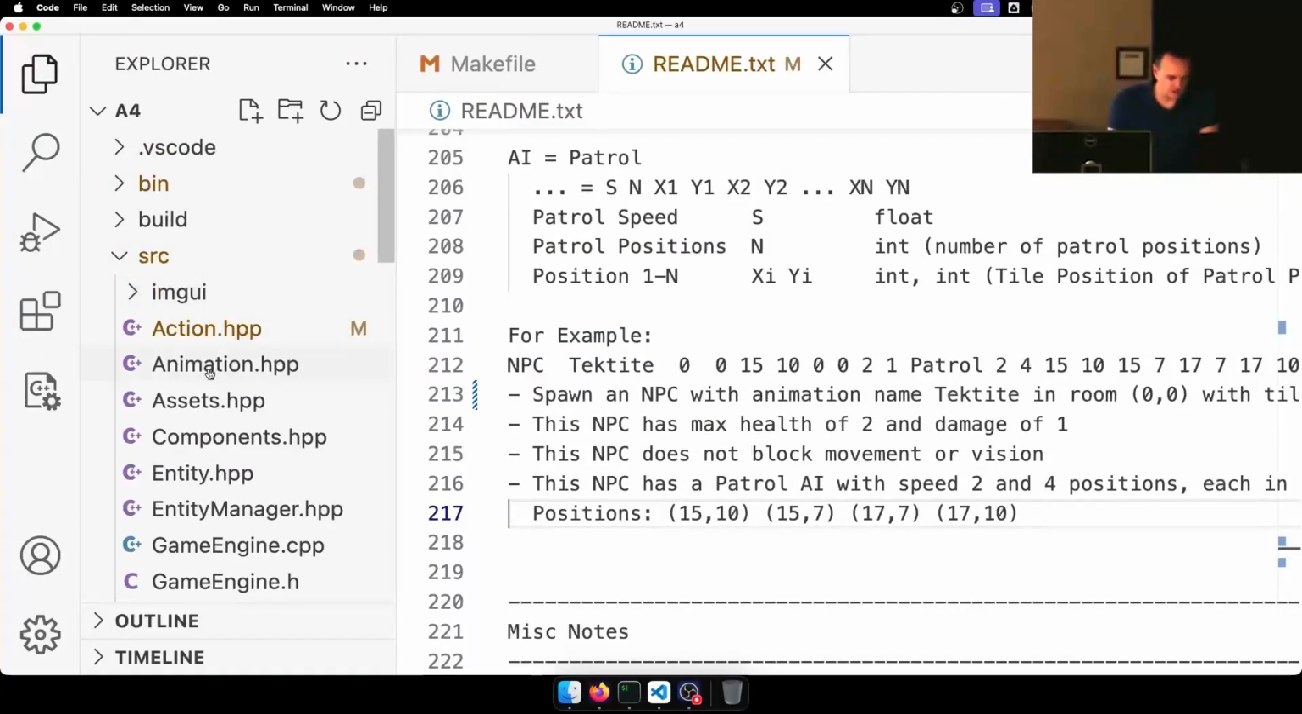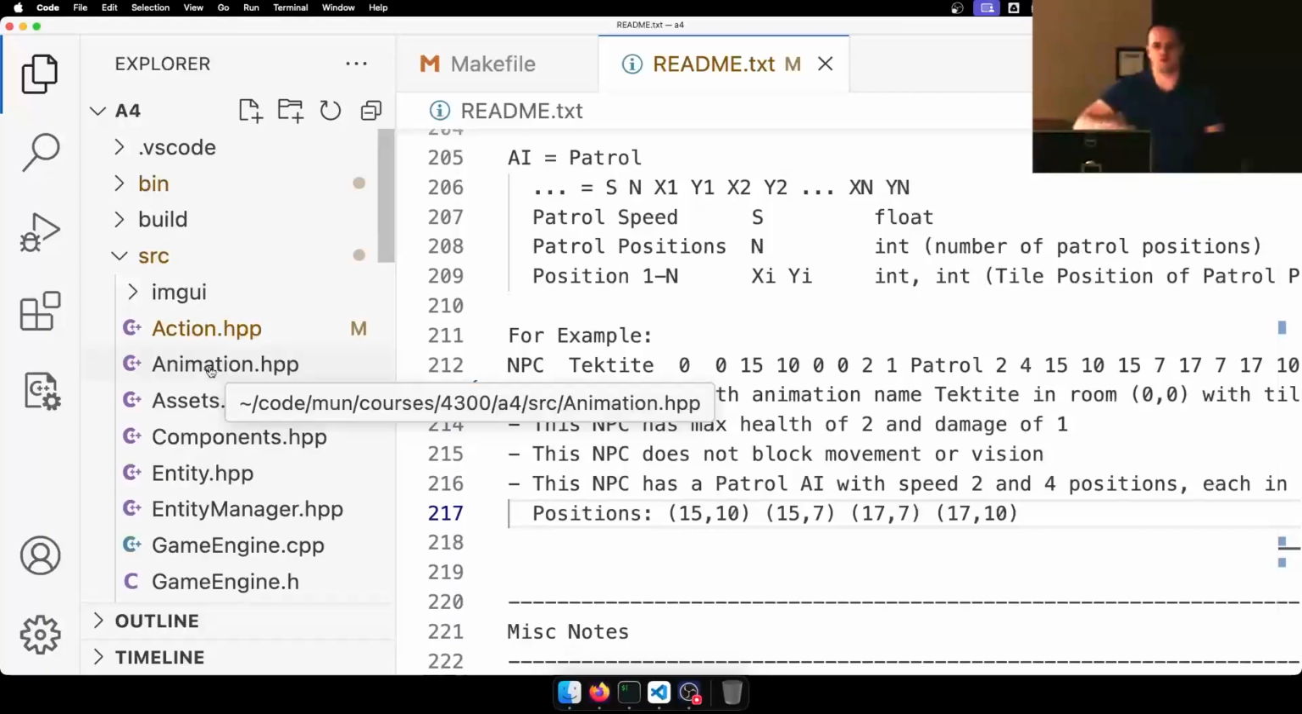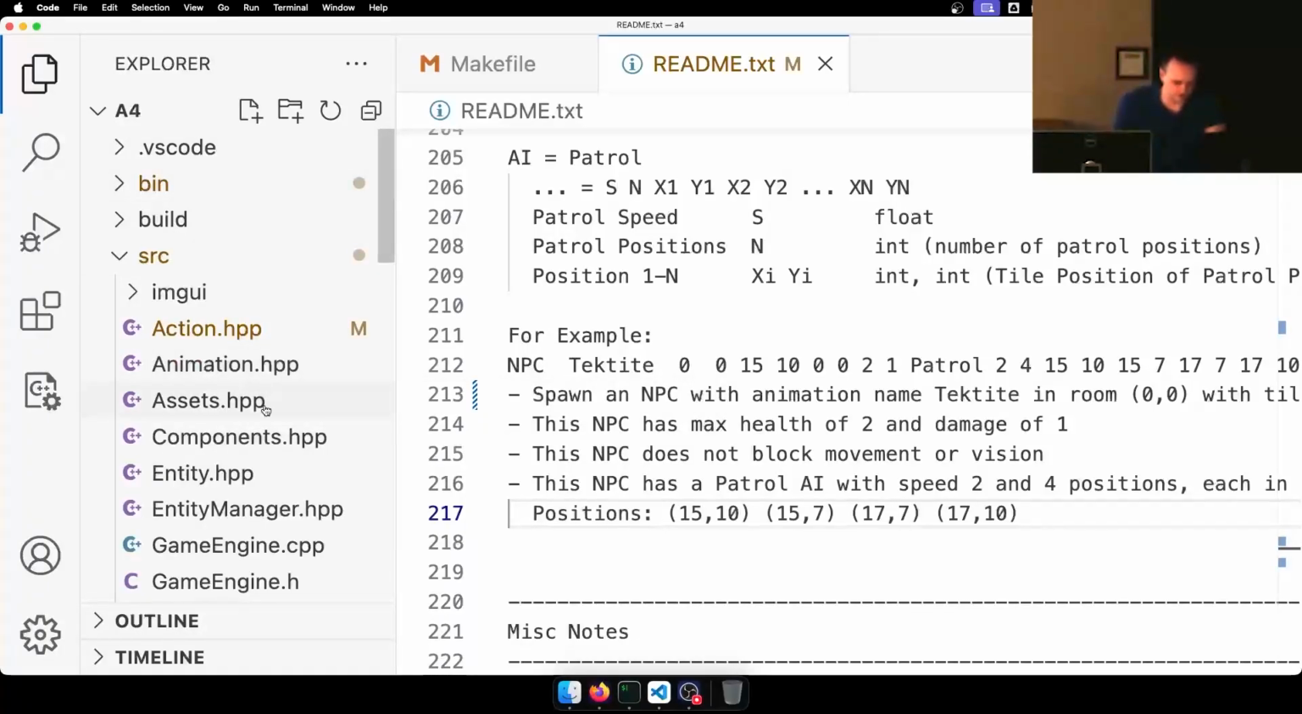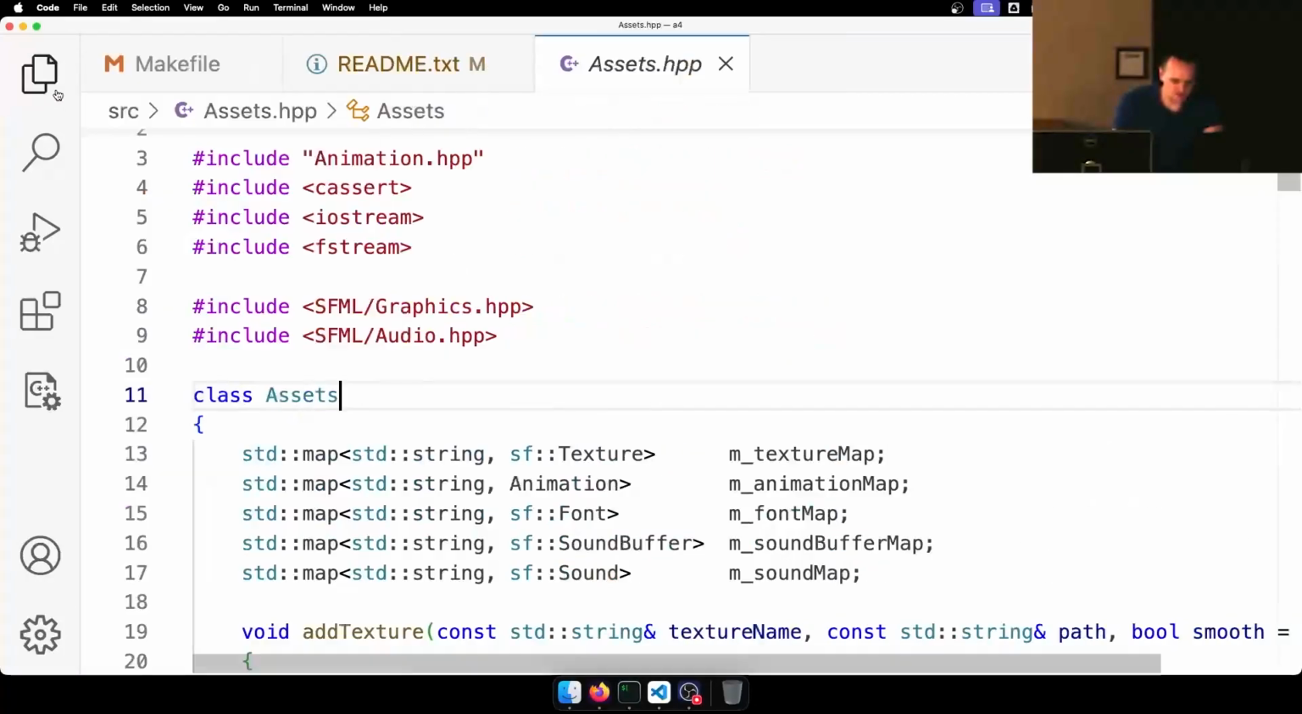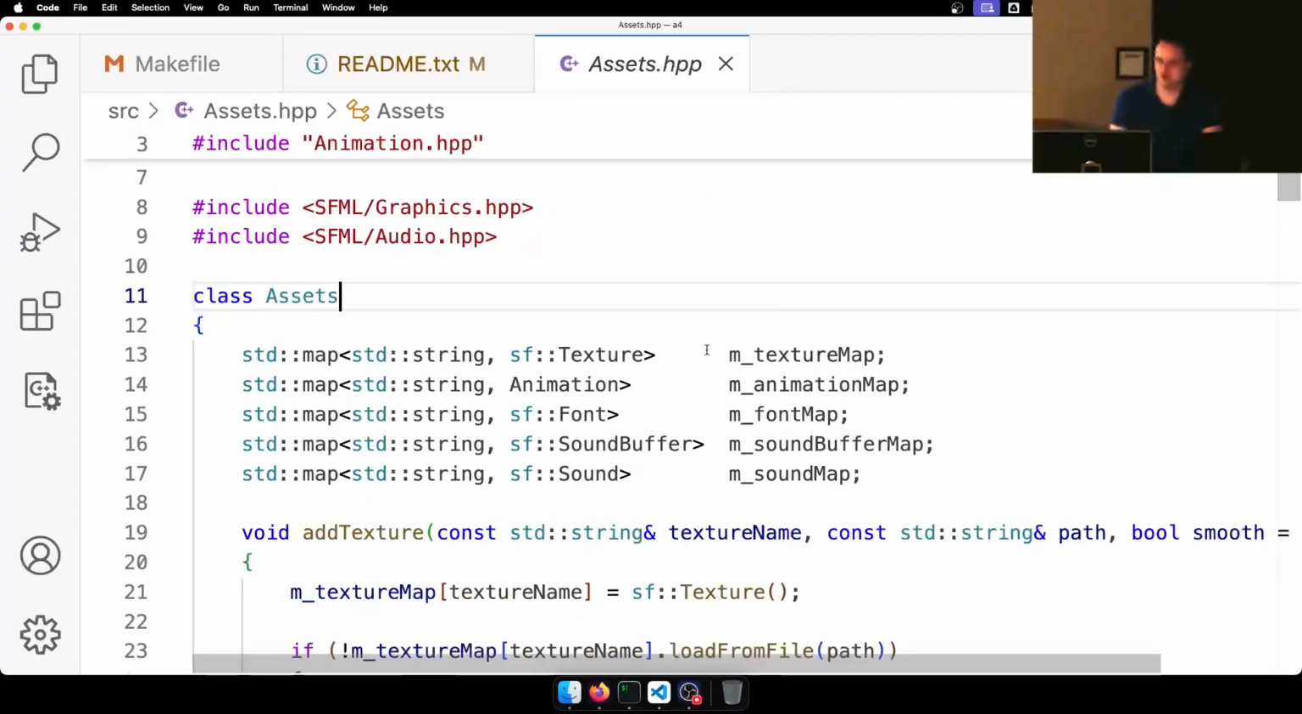We have animation has not changed, and it is actually implemented for you. So all the things that you did to the animation class for assignment 3, you do not have to do because that's done for you in this assignment. But because that's solution code, I'm not going to click it here, right? Hopefully you've all done the animation class by now for assignment 3, but I'm just not going to click it. Assets has changed because there are now sounds.